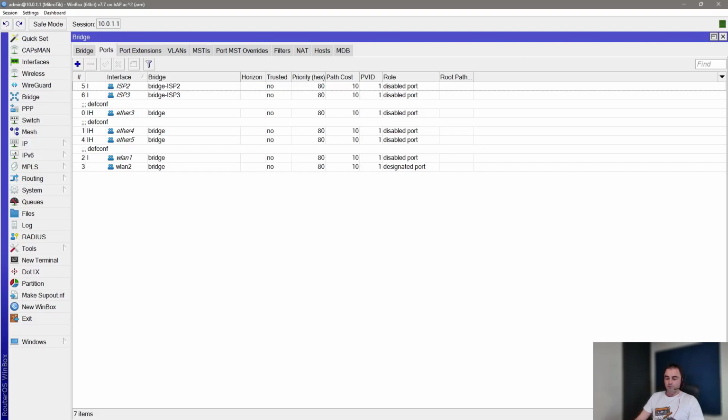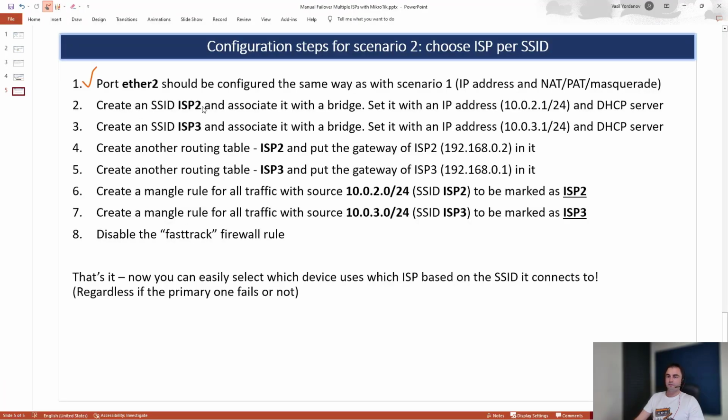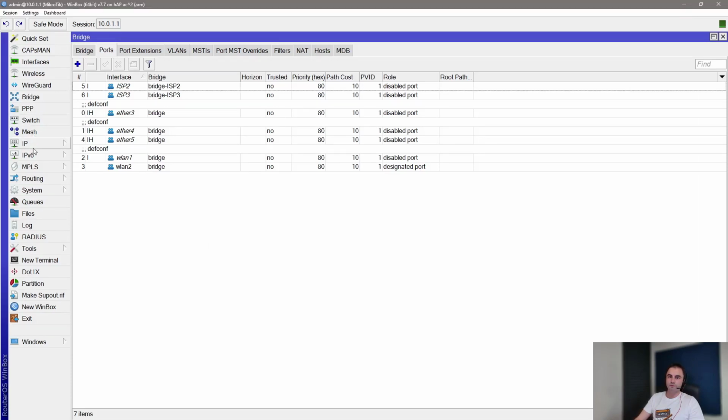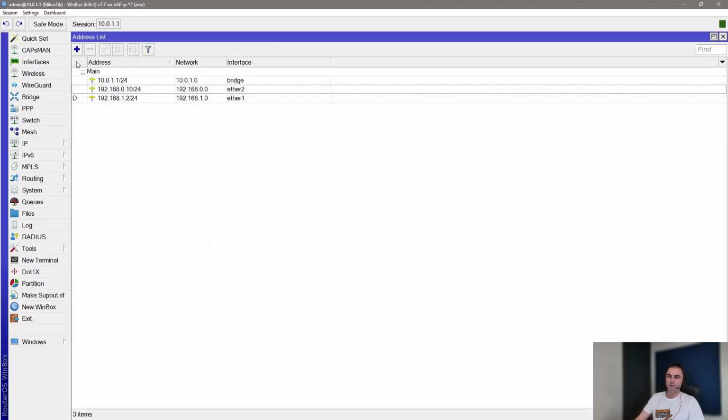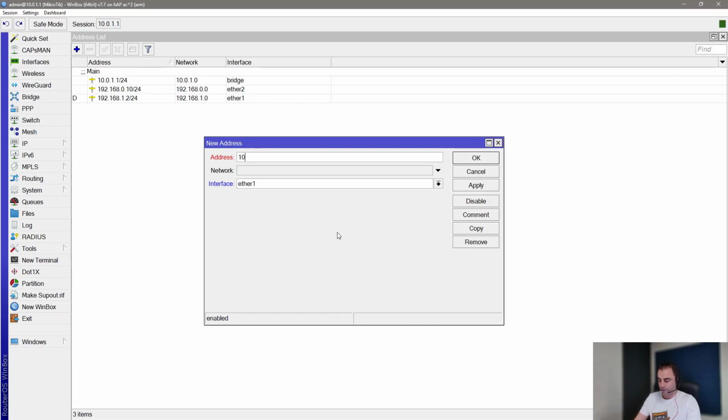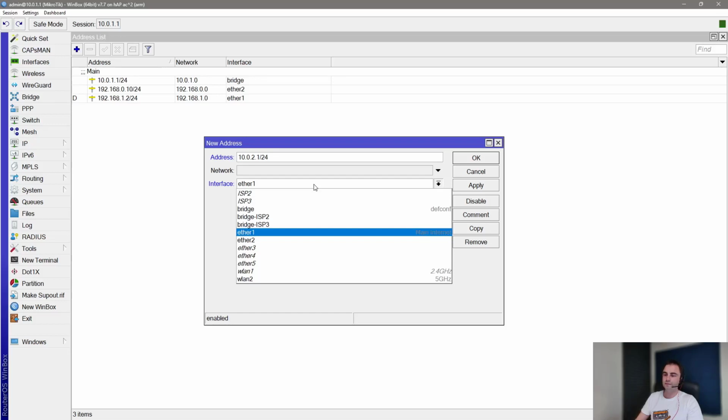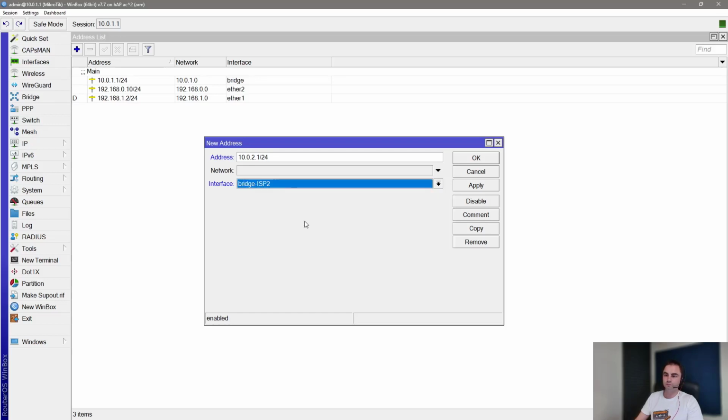So far so good. I have the wireless networks or the SSIDs associated with the bridges set up, and I'm doing this together. So 2 and 3 I'm doing in parallel. Then let's set up IP addresses for these bridges, 10.0.2.1 and 10.0.3.1 for the respective bridges. So I go here, IP addresses, and say another IP address 10.0.2.1/24, and this is to be associated with bridge ISP2.